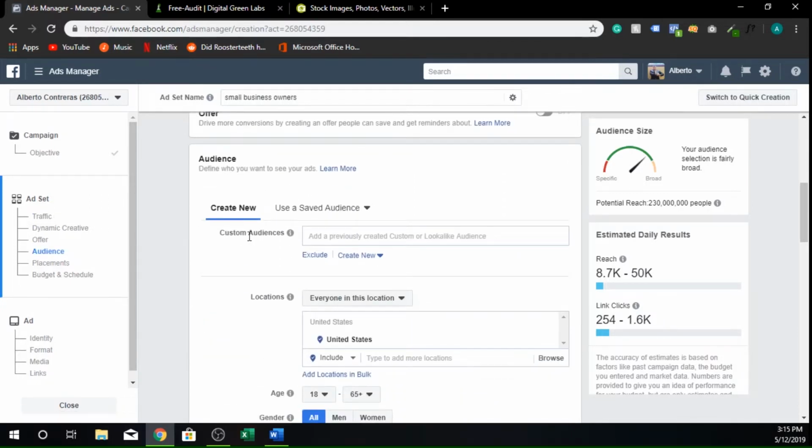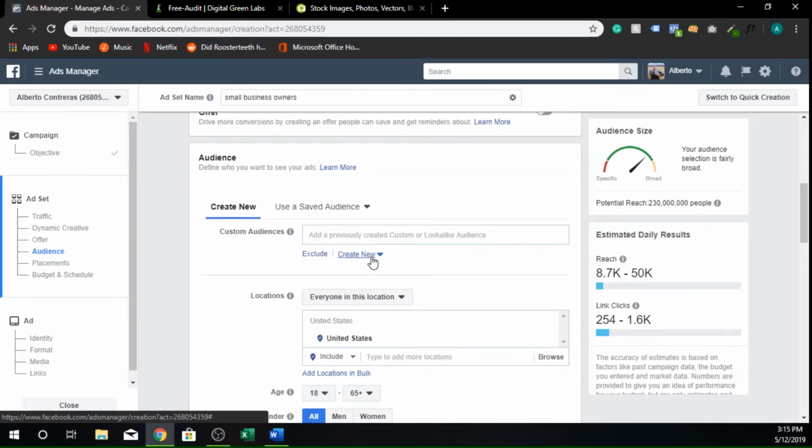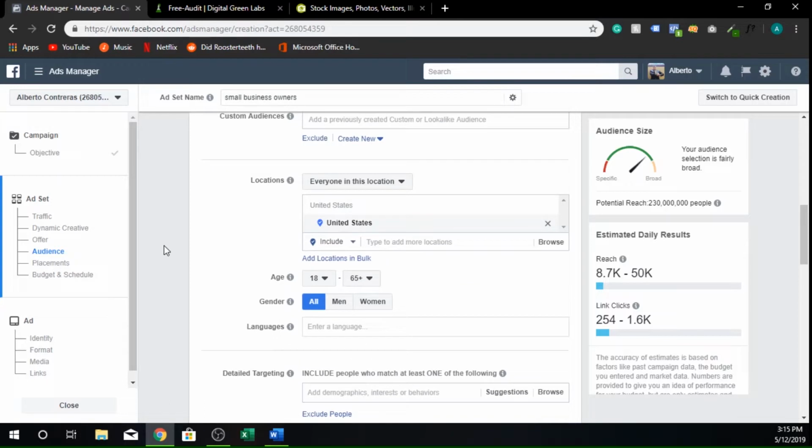Audiences. Custom audiences. Do you have an email list? Do you have a CSV file with emails? You could go ahead and click create new and upload that list. Or if you have a Facebook pixel set up or Google Tag Manager already set up, you could create audiences based on traffic to your website. And again, we're going to talk about all of that in future videos. For now, don't worry about it. Let's worry about this one.